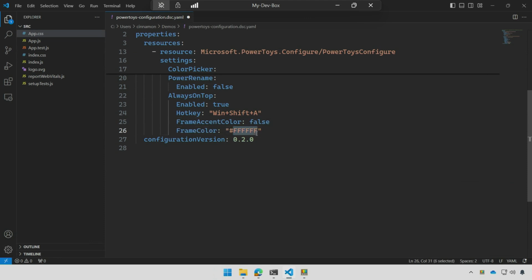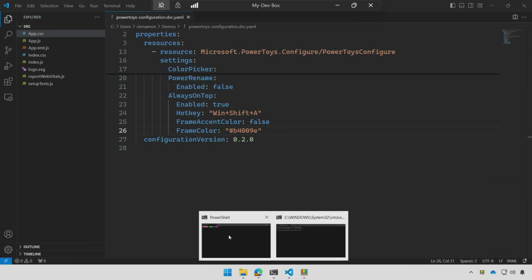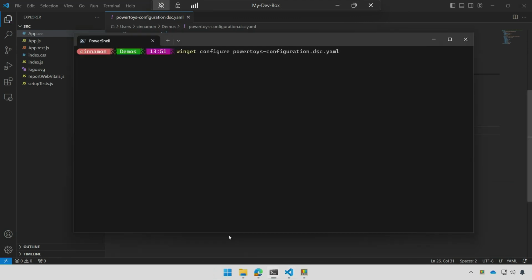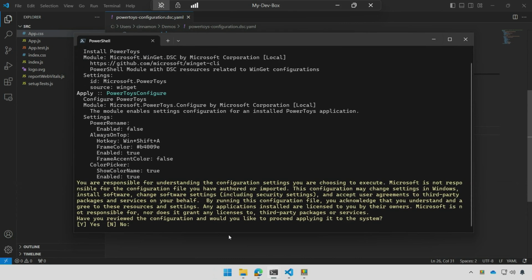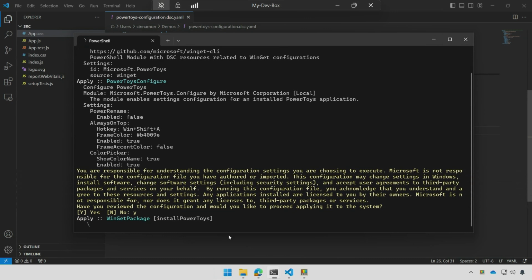So I'm going to turn that to false, and then I'm going to change the frame color, and I'm going to hit save. And then I can head over to my terminal and just run the configuration one more time. What's really handy about these configuration files is that it's not going to reattempt to install PowerToys. It's just going to make sure that it's there, and then it's going to apply the other settings or make sure that those settings are there and then finish it off.